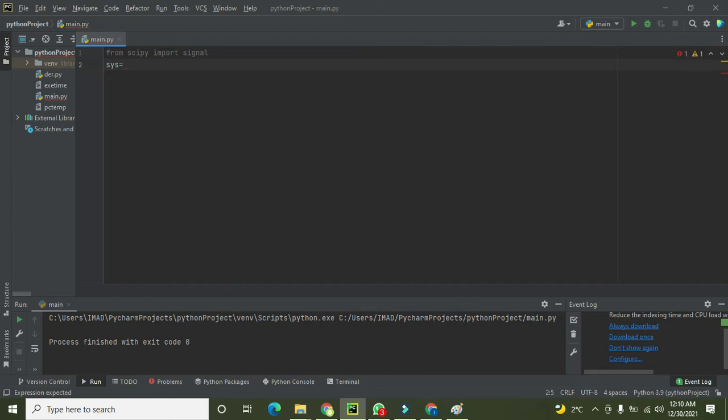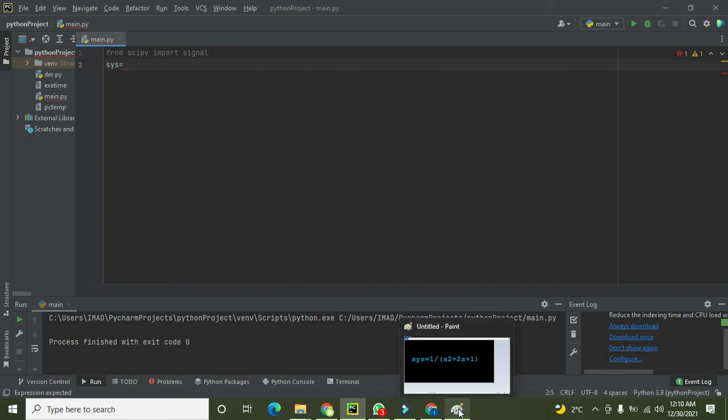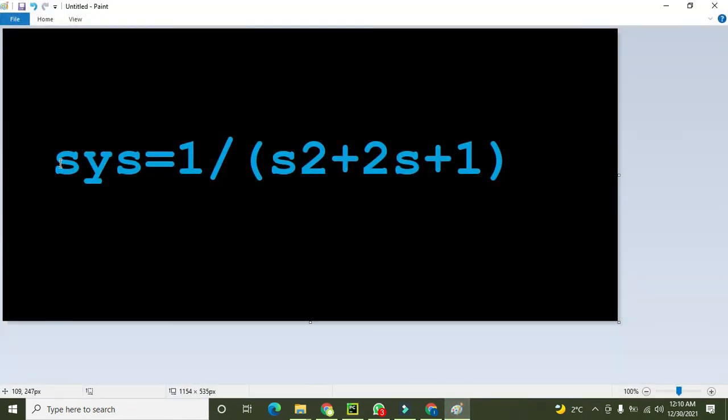Obviously where there is a system there is a transfer function, and I hope that you know about the transfer function as well. So here we have this transfer function for our system. You can see on the screen that sys is equal to 1 over s square plus 2s plus 1. The numerator is just a constant, that is 1.